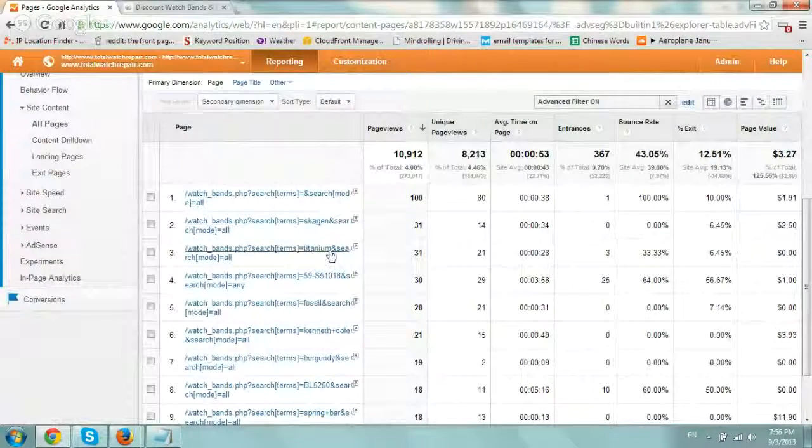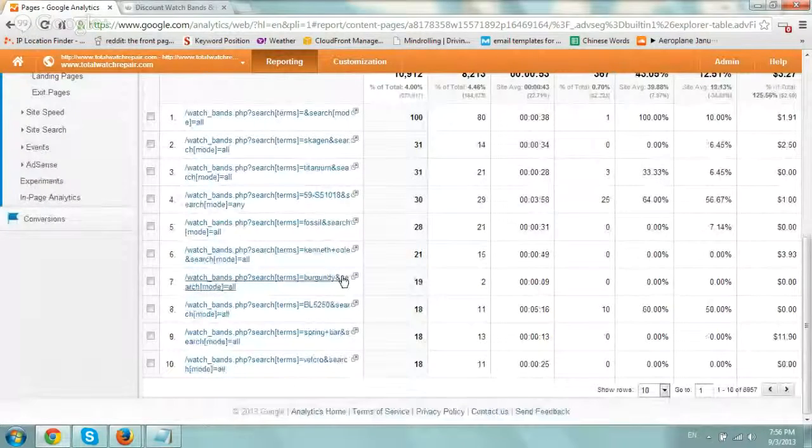So Skagen, titanium, here's a model number, just like we mentioned, 59-S5-1018. So look at this information and make decisions on your website. Help people convert. Help people find that stuff. Even, you know, take it further. Help people find what they're looking for without even needing to use a search box.